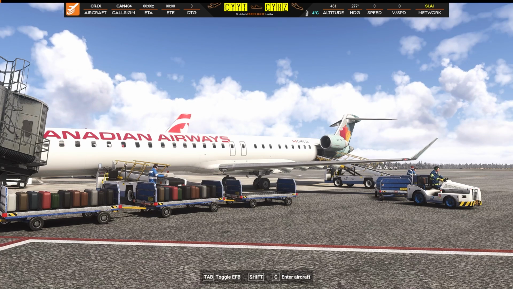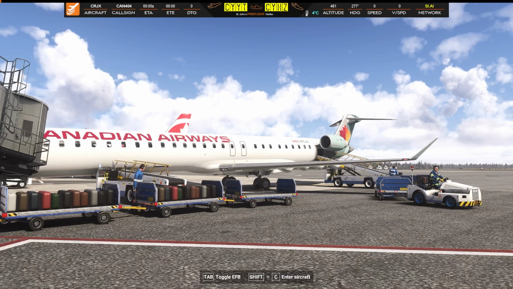3280 ready to push. Welcome aboard, please. Hello there. Dashport 3280 cleared for push and start. Pushback and start approved. Dashport 3280.